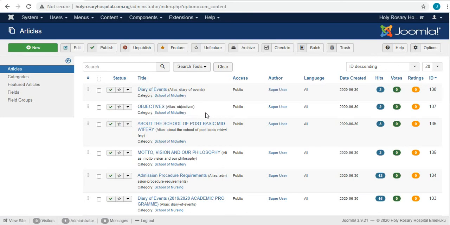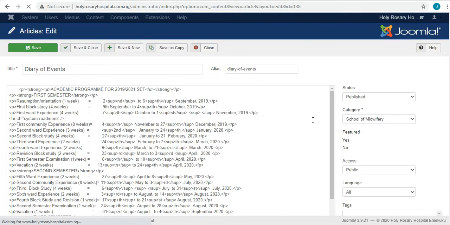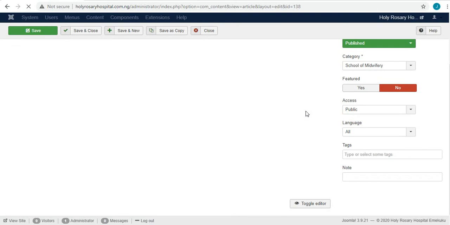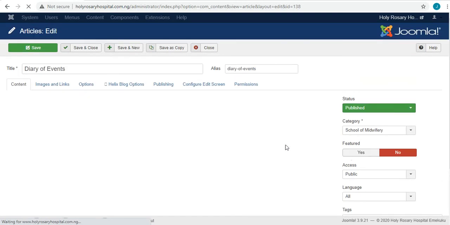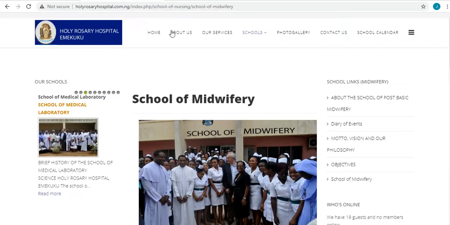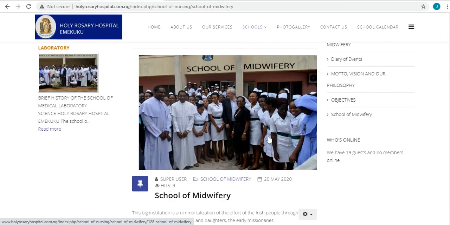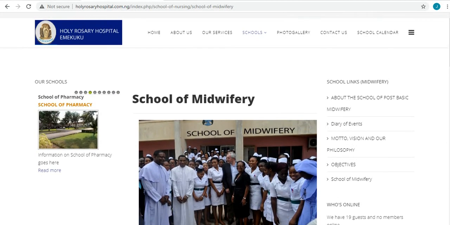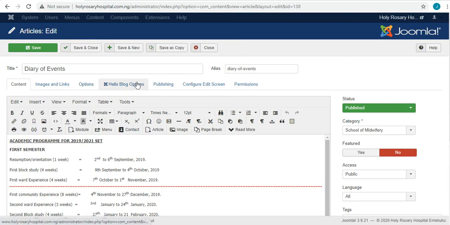So assuming I have an error in this diary of events, and I want to correct it, all I need to do is to click on diary of events. So we are going to try to change something. We are going to look at the main site, and then we are going to come back again to look at it to see whether what we changed actually was affected. So this is school of midwifery. We are currently working on diary of events, and it is under school of nursing.